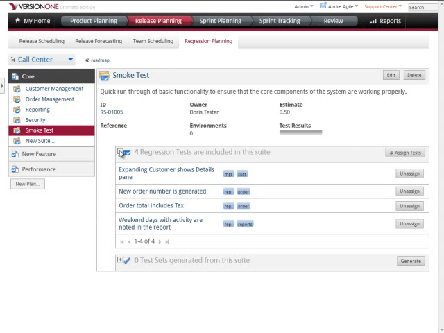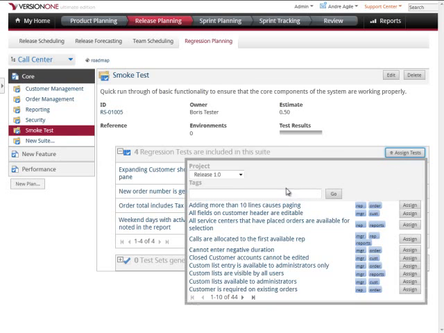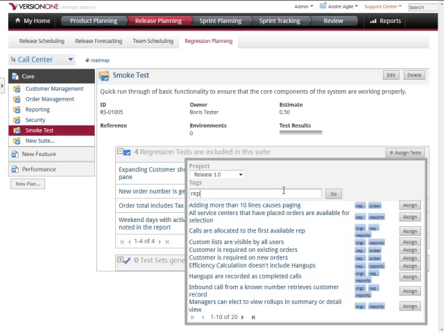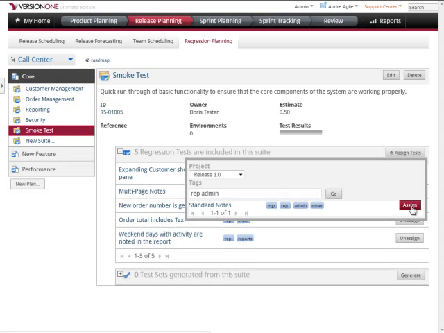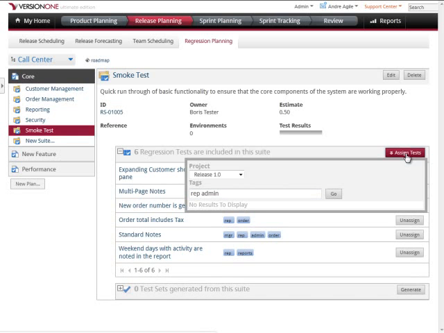In addition to all the deep functional testing areas that have already been created, the team has decided to add a smoke test to its plan, where it can walk through at a high level on a sprint-by-sprint basis just to ensure that the basic functionality is still working. Some tests have already been added, and we can look up and add more tests to this smoke test. Adding a tag narrows down the list, adding a second tag narrows it down further still, and then selecting these items assigns it directly to this smoke test suite.